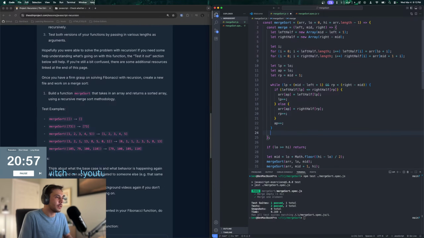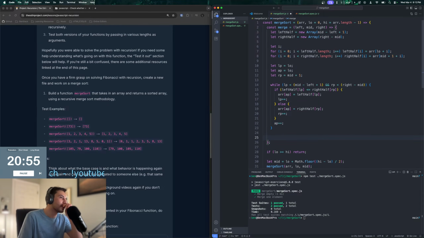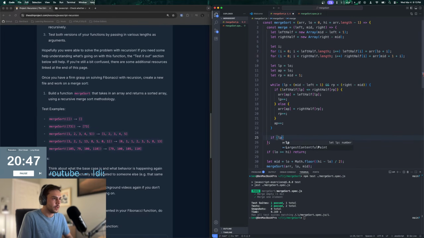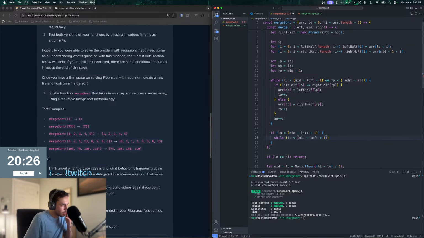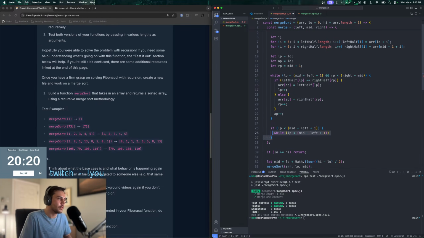And then, basically, we're going to get to the point where one of these is not at the end, right? So I can do an if LP is less than mid minus left plus 1, then while LP is less than mid. Or actually, I don't need it inside of an if statement, do I?